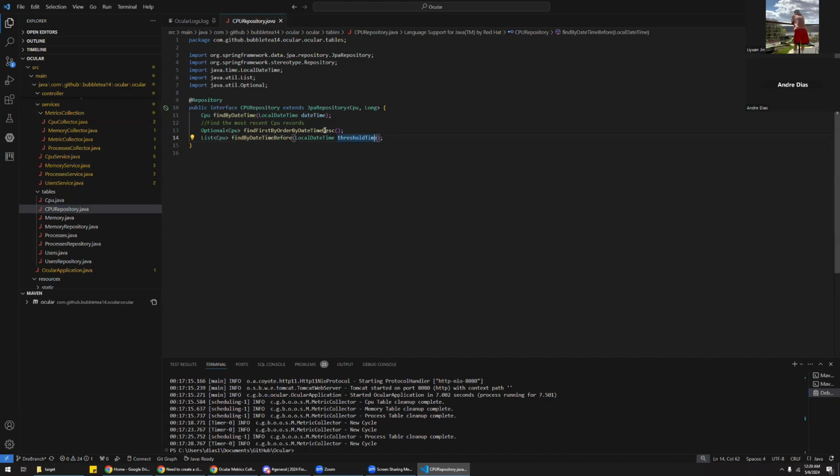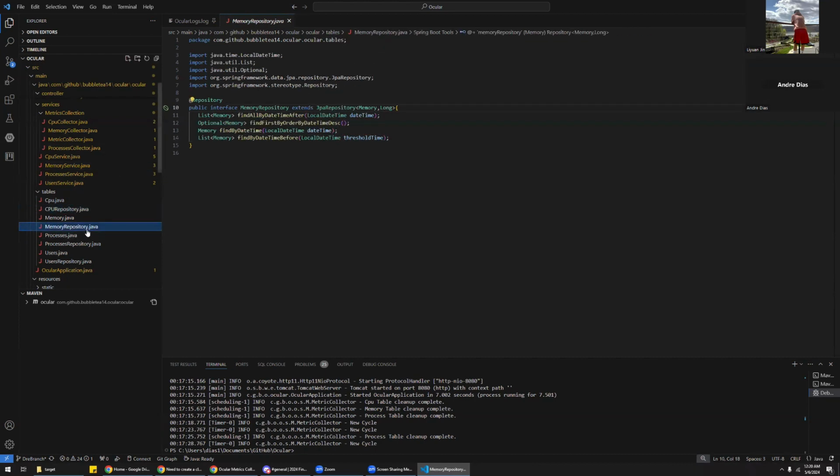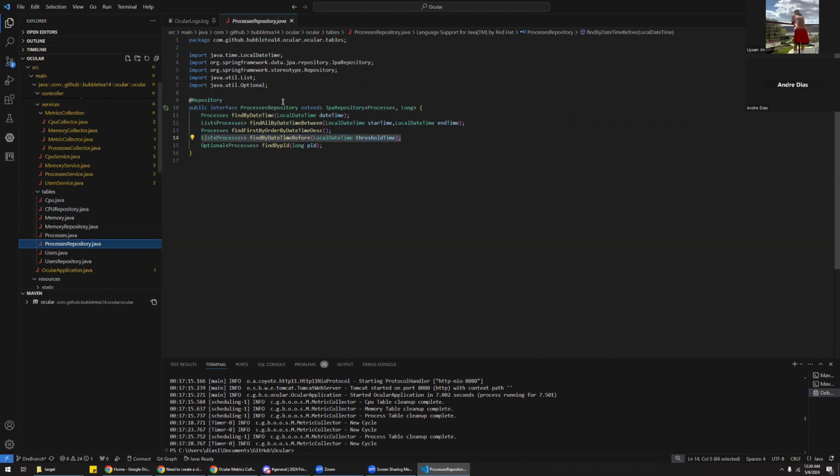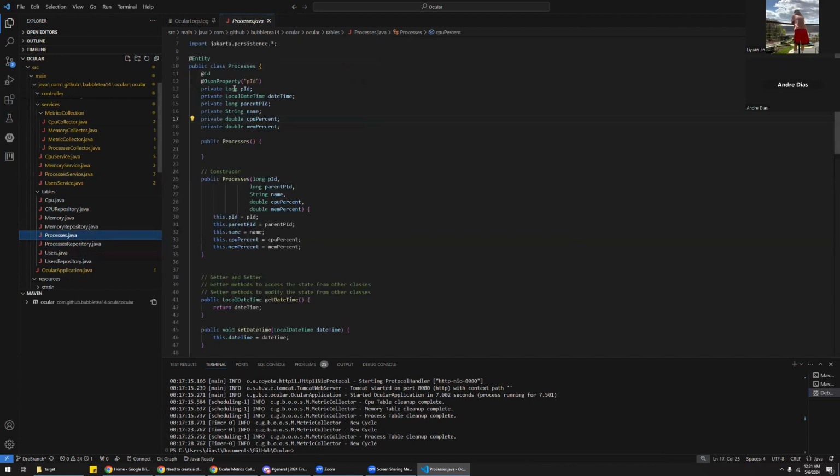This sort of model is again followed in the memory repository, where we have the same sort of annotations, extends the JPA repository, and specifying the memory object and that the primary key is a long, and then have different types of queries for memory. Same deal here for process repository, for the process table. And these interact specifically with these entity objects, the repository and the entity. They go hand in hand.